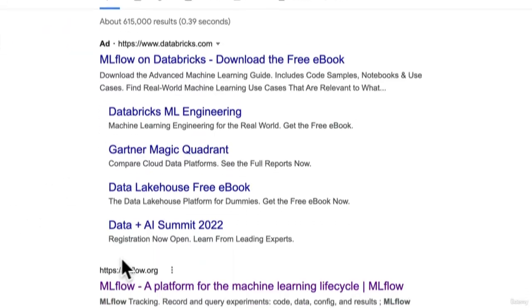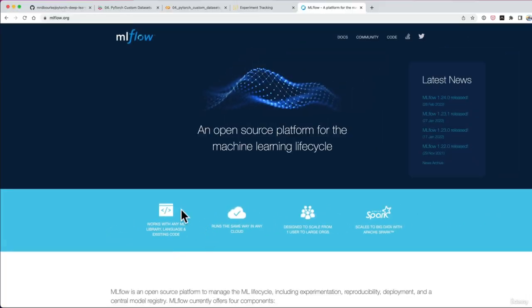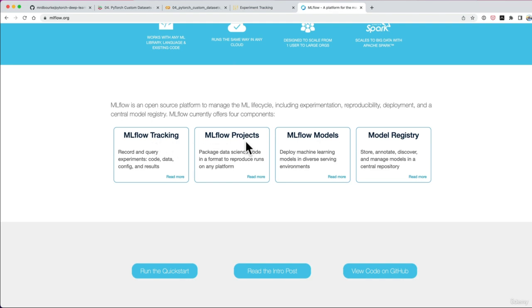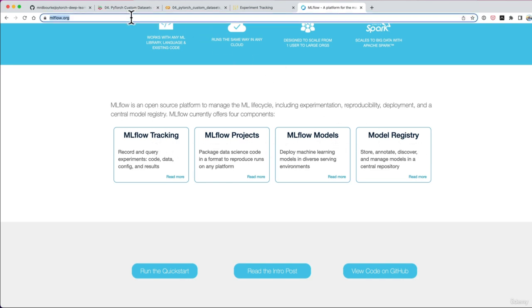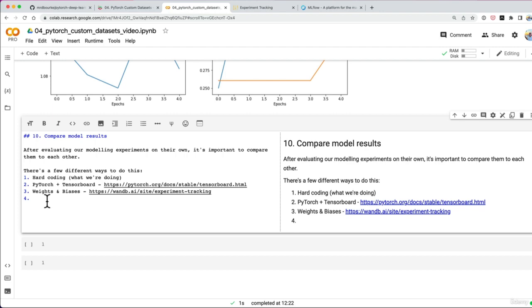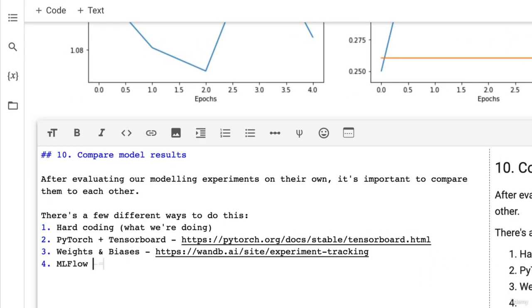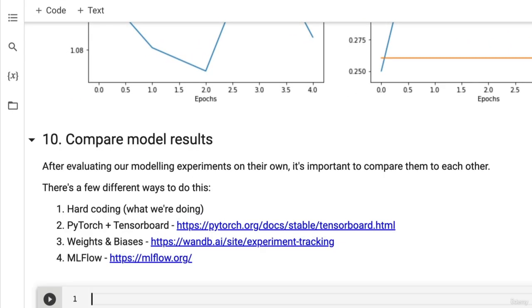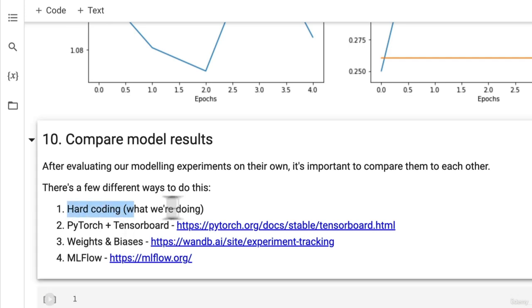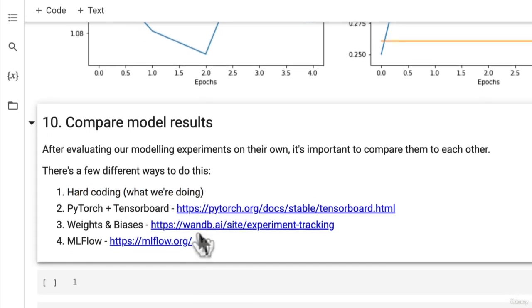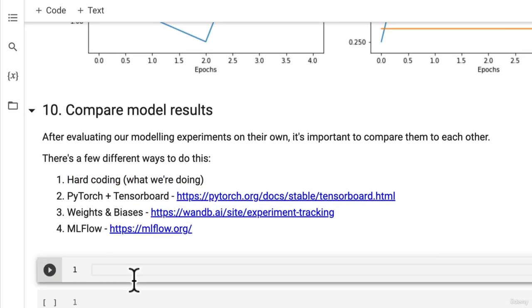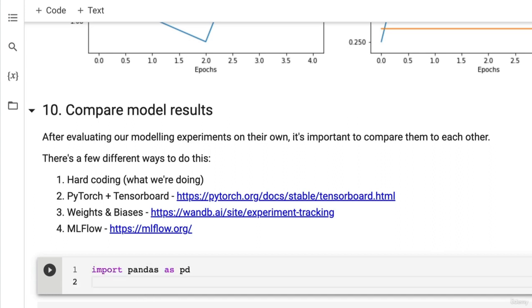And MLflow is another one of my favorites as well. We have ML tracking, projects, models, registry, all that sort of stuff. If you'd like to look into more ways to track your experiments, there are some extensions. But for now, we're going to stick with hard coding. We're just going to do it as simple as possible to begin with. And if we wanted to add other tools later on, we can sure do that.